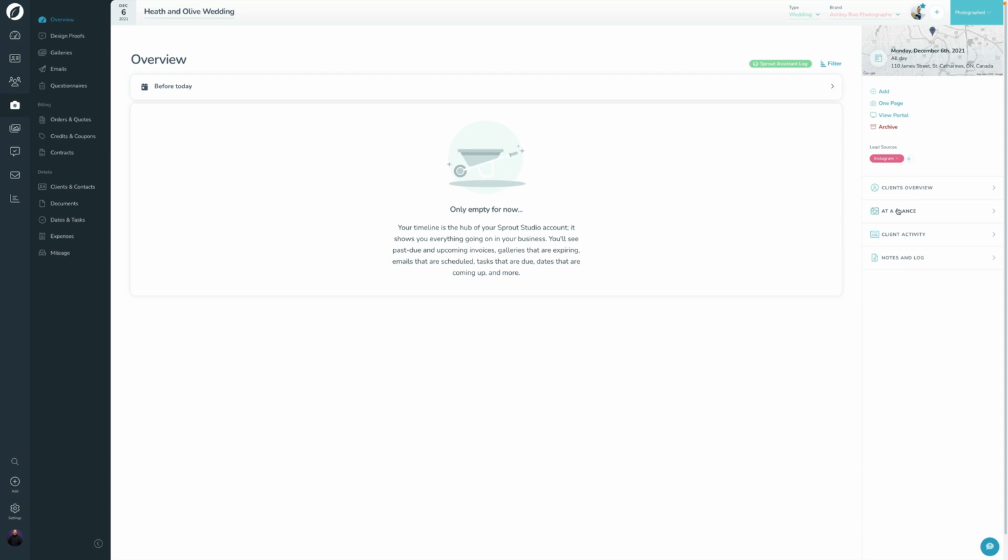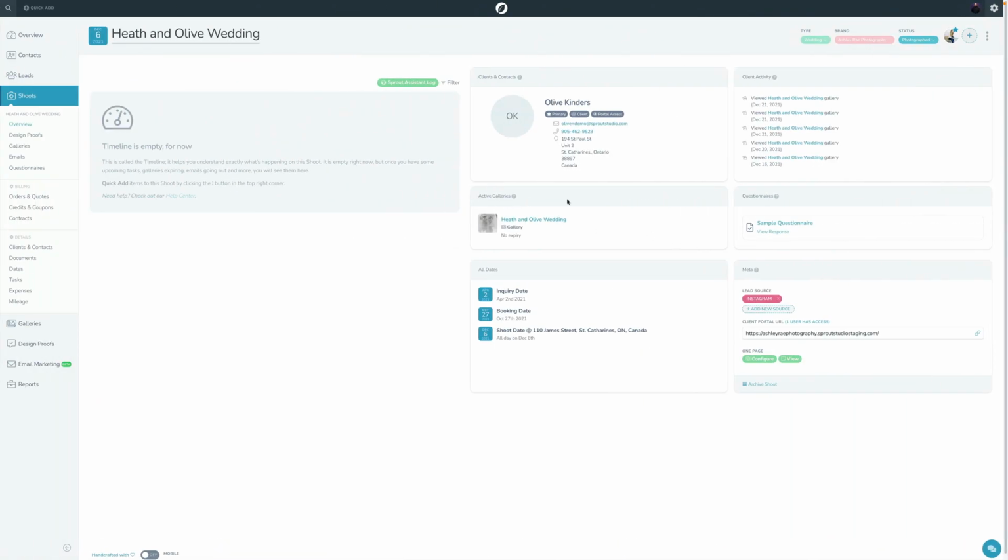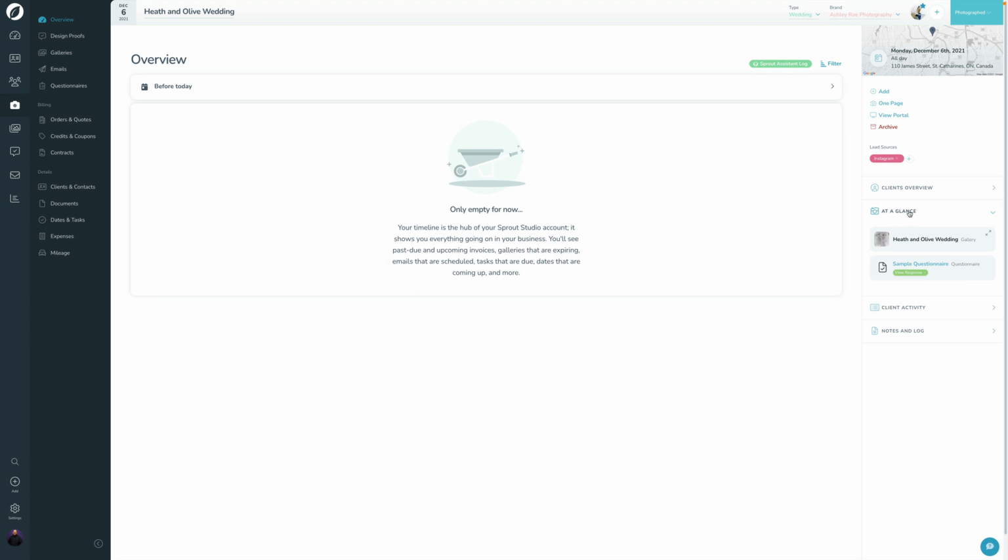We have this at a glance where we've basically compiled all the different possible panels that could show up here on the old lead shoot overview page. We've put those here into this at a glance panel that shows you, hey, here's all the things that this client has that might be relevant for you to take a look at, so you can get quick access to it. Activity log is directly below that.